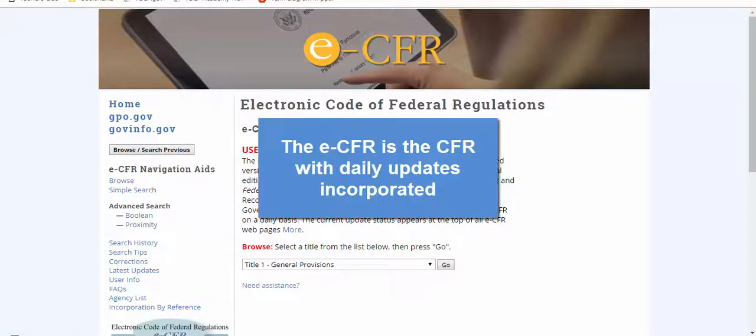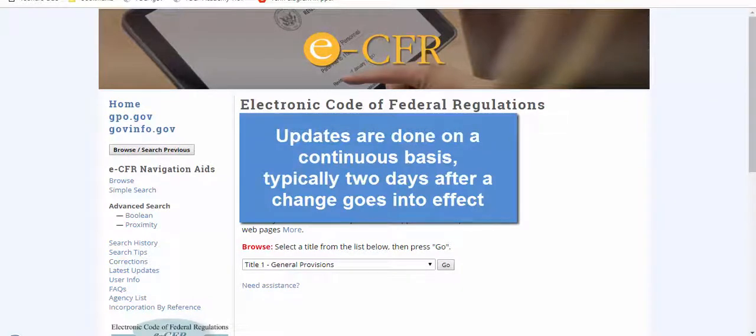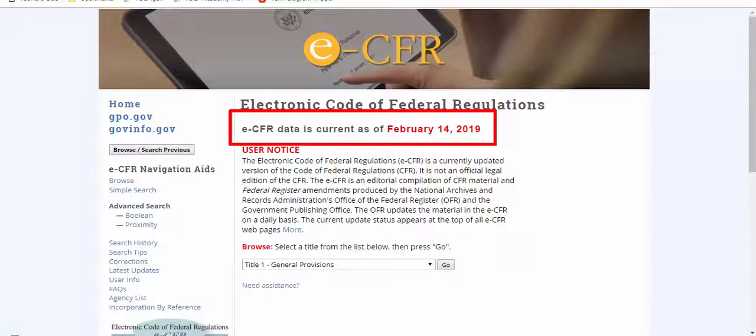Again, the e-CFR is the Code of Federal Regulations, but the daily updates are folded into the larger CFR volumes. Those updates are done on a continuous basis, typically 2 business days after the Federal Register indicates a change is in effect. Check the date at the top to see what date regulations have been updated through.